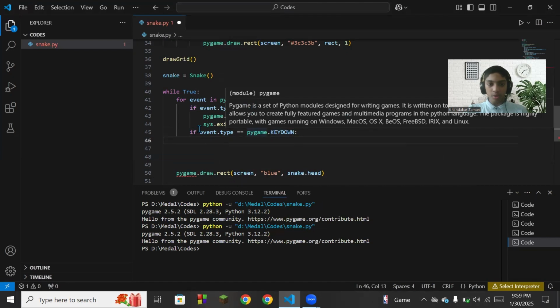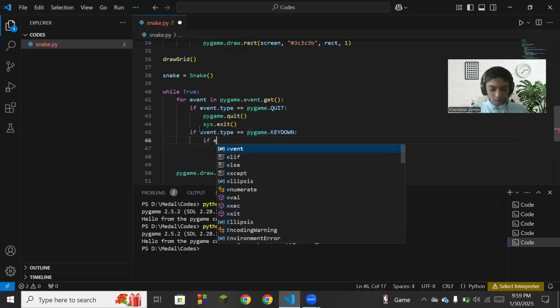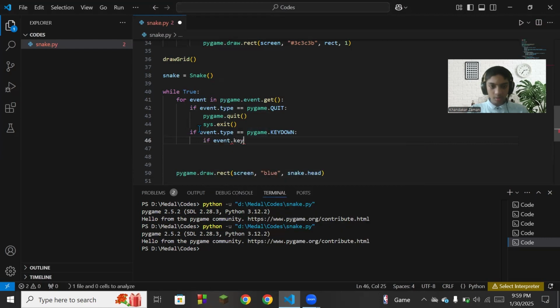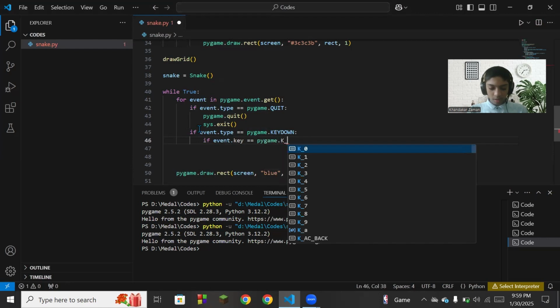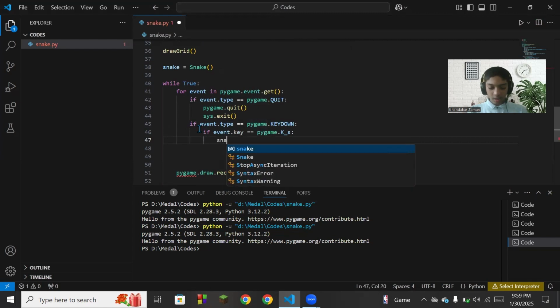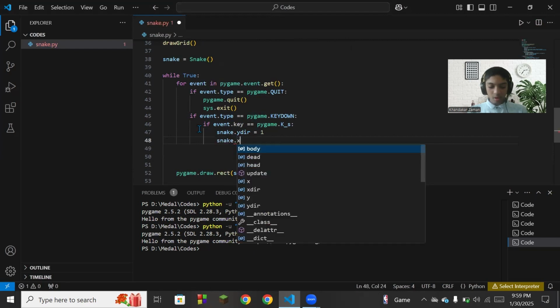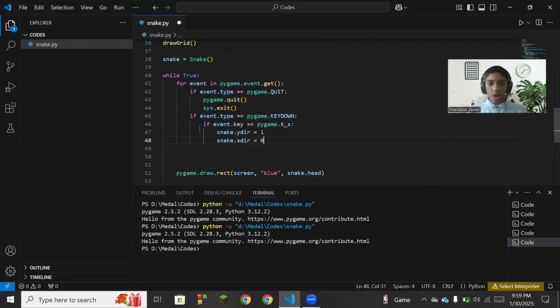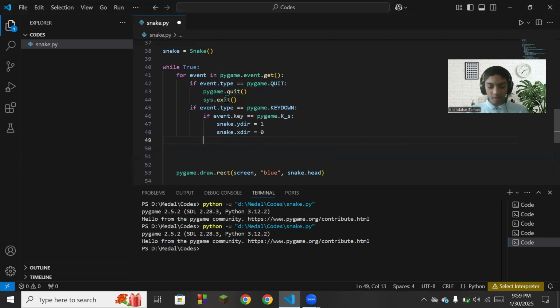So write the code: if event.key == pygame.K_s: snake.ydir is 1 and snake.xdir is 0. ydir 1 is to go down, and up is going to be -1.